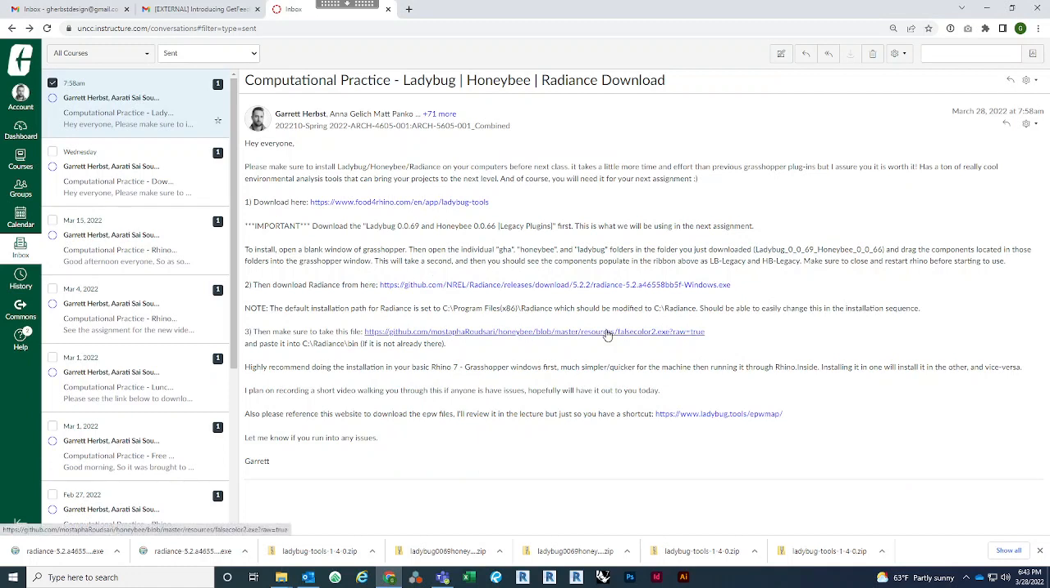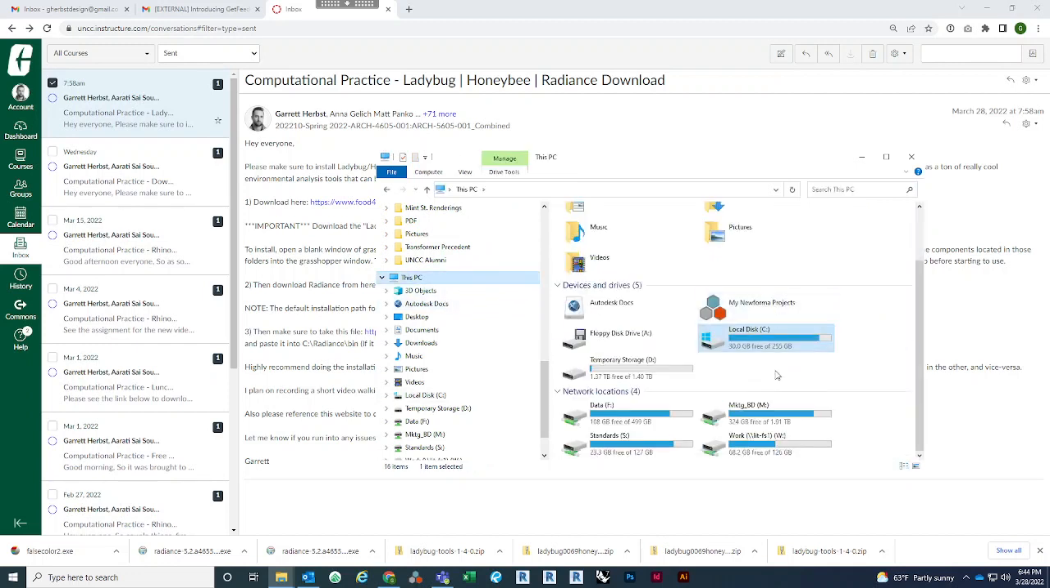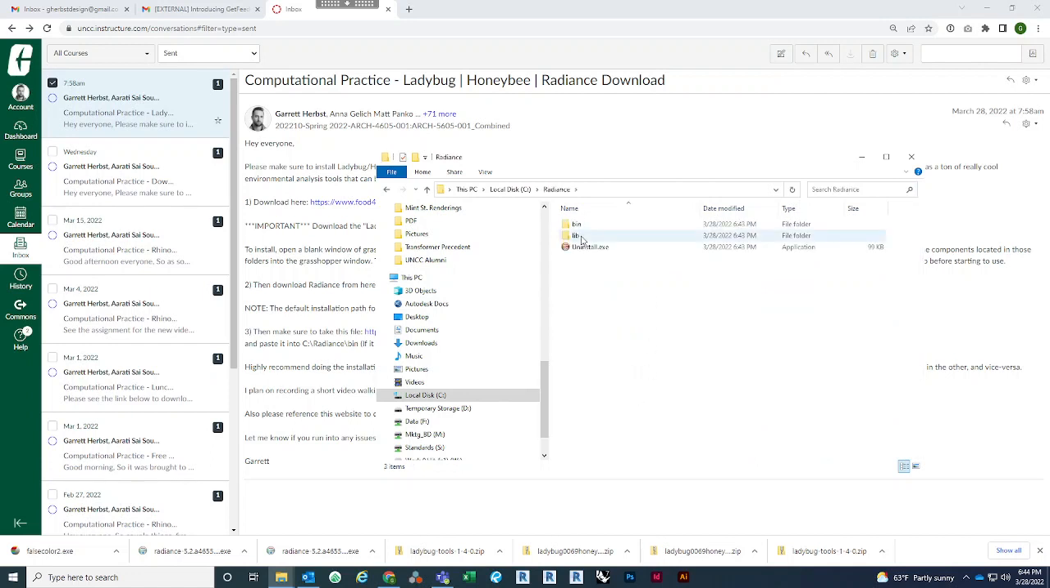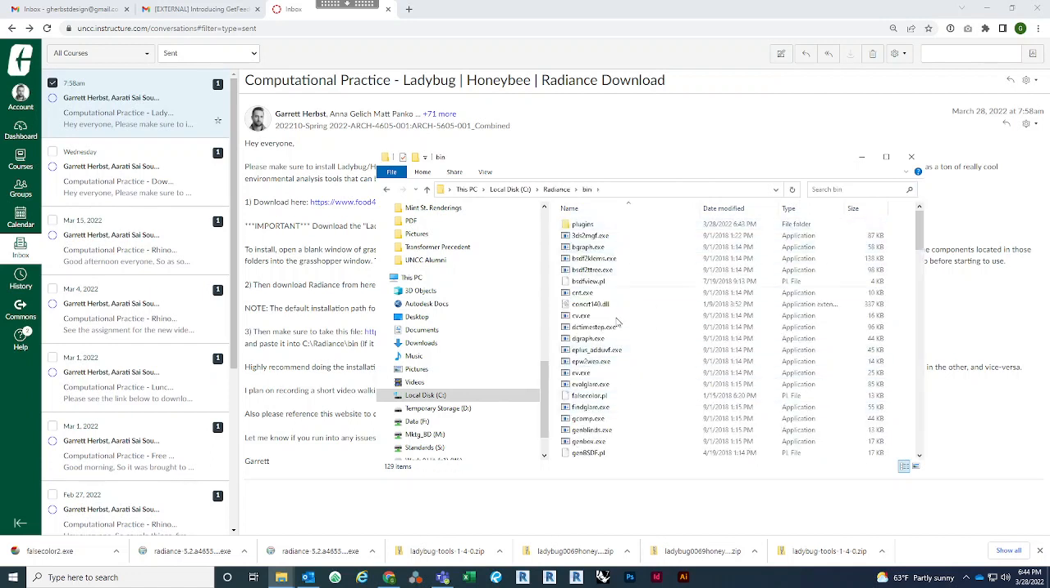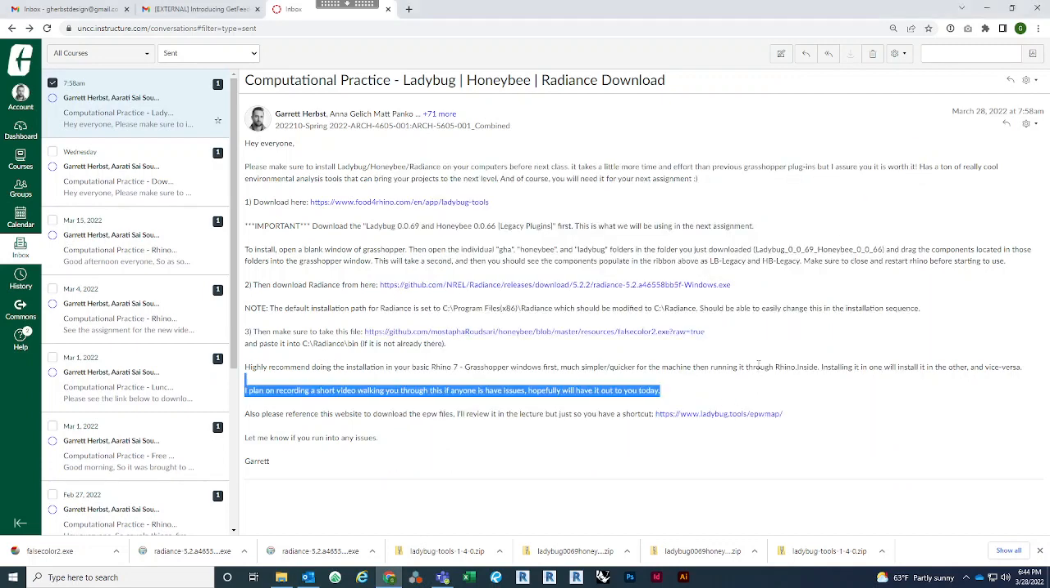And then we are also going to take this file, download this file, and we're going to copy it from our downloads, go and navigate to our newly created Radiance folder in our C drive, go to the bin, and then if you do not have it already, paste it in, and there it is. If you already have it, great. If not, there you go. All right, so that is all you need to do for next class.